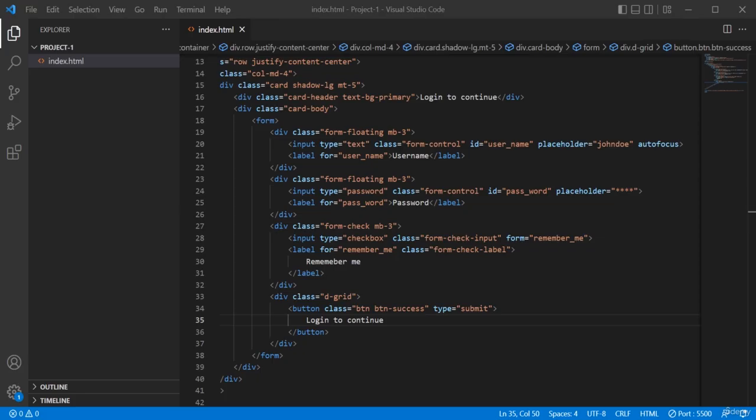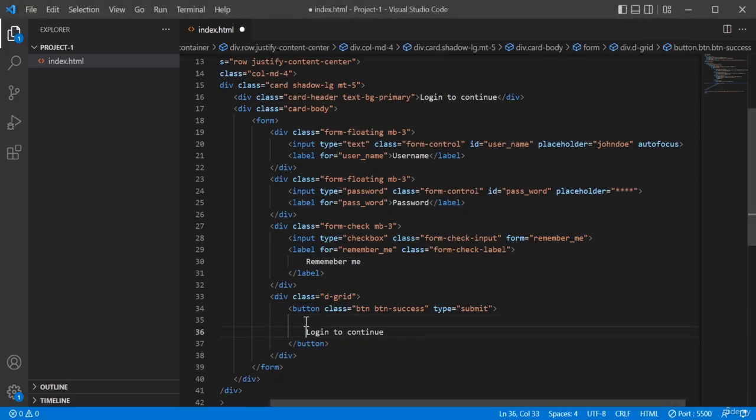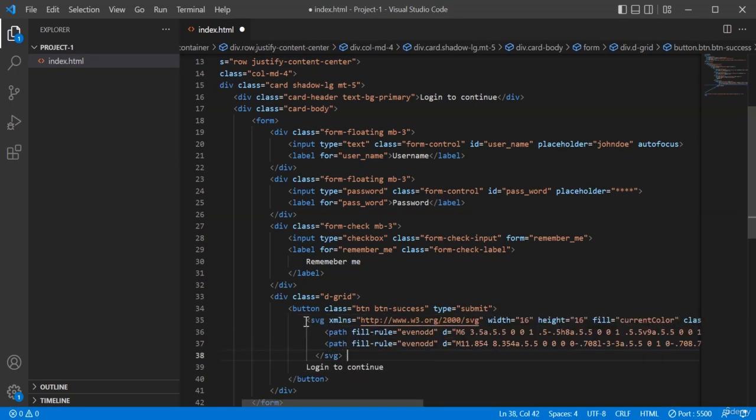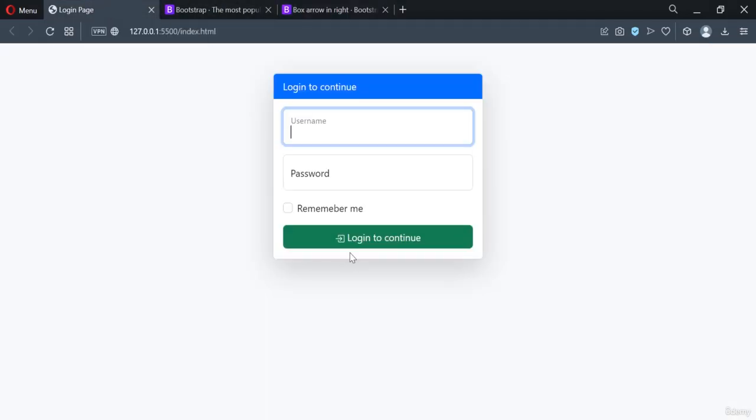Let's get back here, give some space, and paste it. Give some space here, and then we'll just align this properly. Save that. Let's see how that looks. If I get to the browser, you can see that we have the login button now.